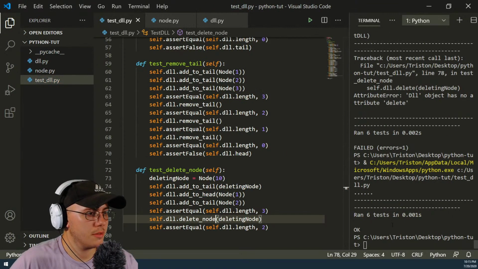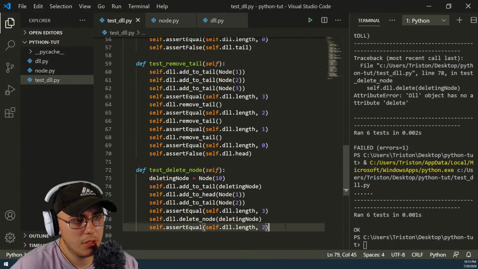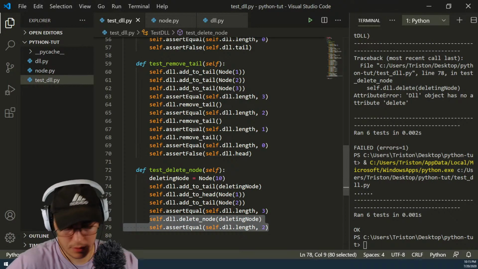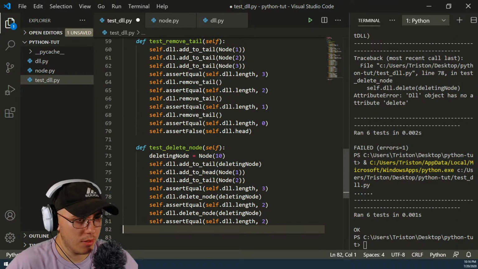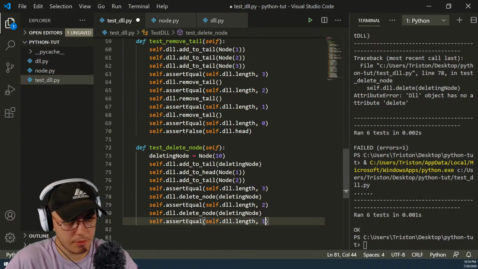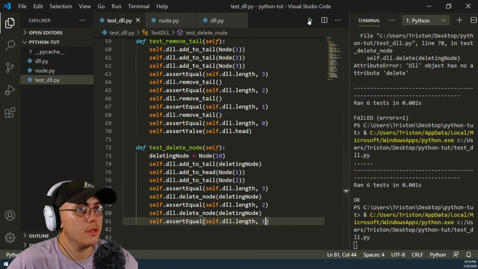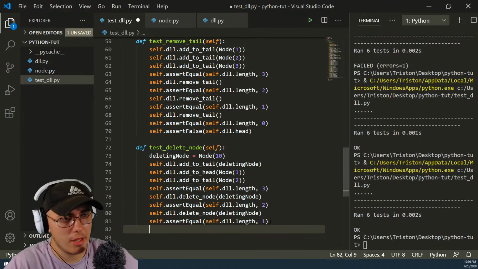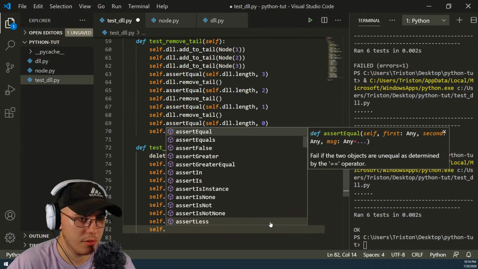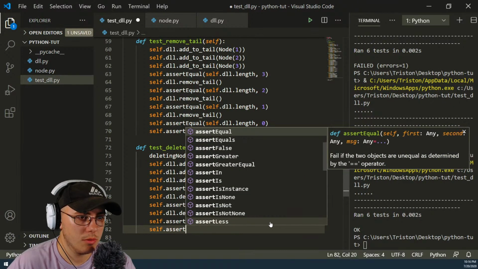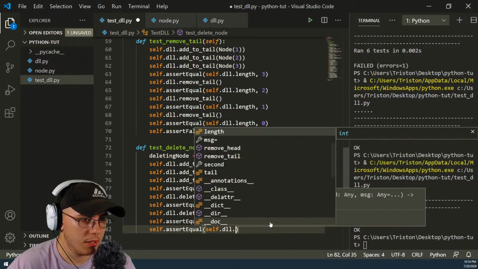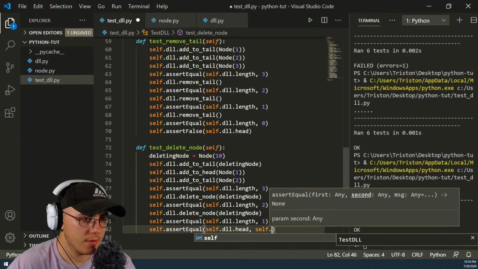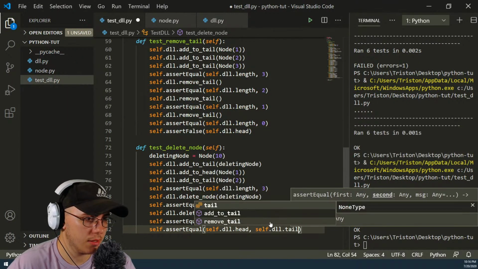Let's run the test. Ran 6 tests. Okay, nice. So deleting the node worked. And then let's try deleting another one. This would be leave 1. Save. Ran 6 tests. Okay. And then now we can say self.assertEqual, the head and the tail should be the same: self.dll.head and self.dll.tail.